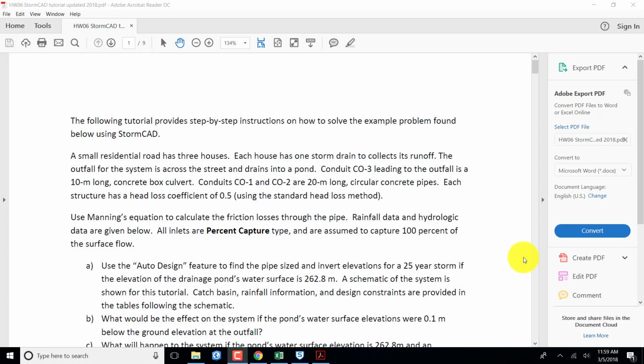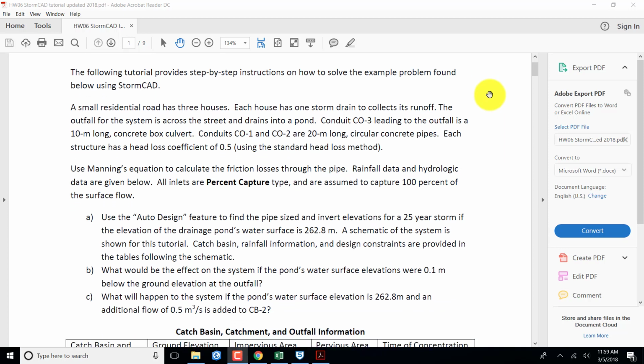Hello, this is a tutorial on using StormCAD. This is a lesson that I put together for your homework, giving you step-by-step instructions on how to solve the problems. And here we have the auto design feature, but in there we're going to also see how to go ahead and use the other tools that are in StormCAD.